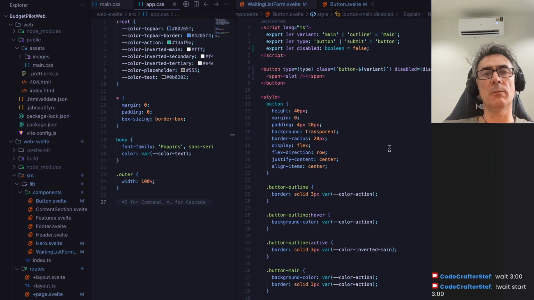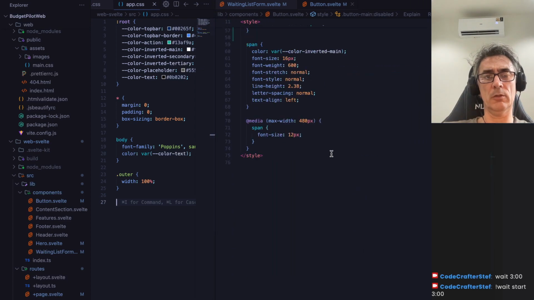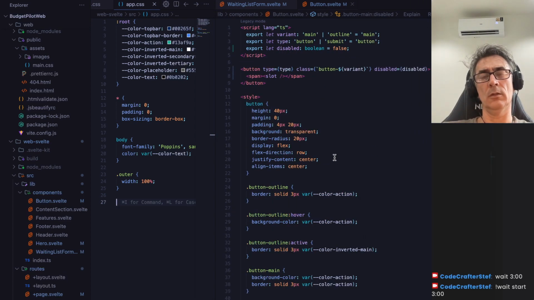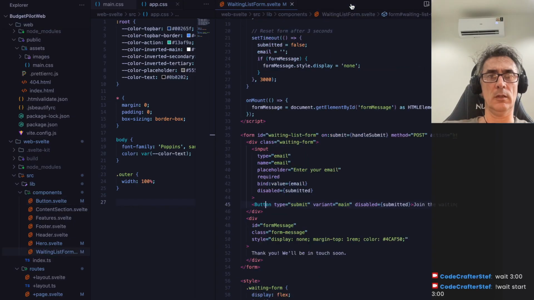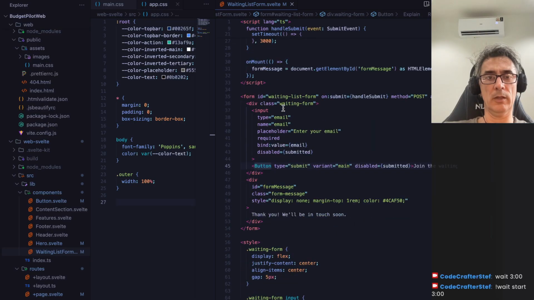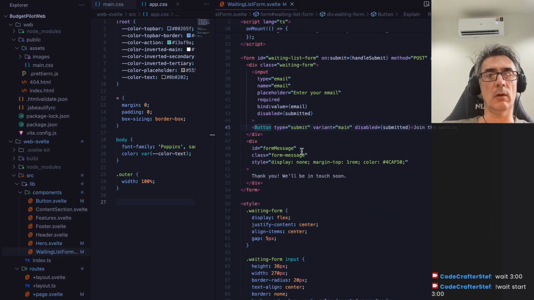So let's see how this component works because I don't see much. Waitlist form. I see only the button. I don't understand. There should also be the input, but the input is not here. Why is that? Button is here. Ah, because I'm not looking at the right waitlist form. I'm now looking at waitlist form.